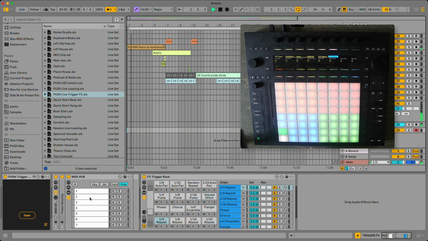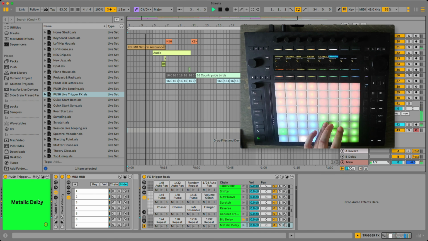Okay, now you might have noticed we have this companion M4L device. This will show the last held effect, even if you have multiple effects, and releasing it will show the held one.